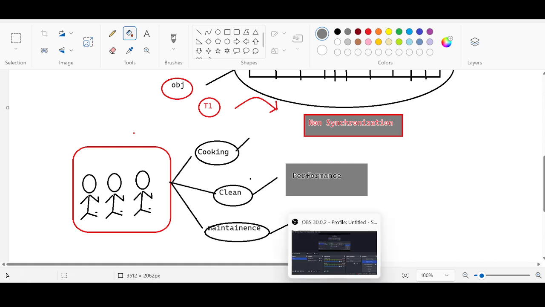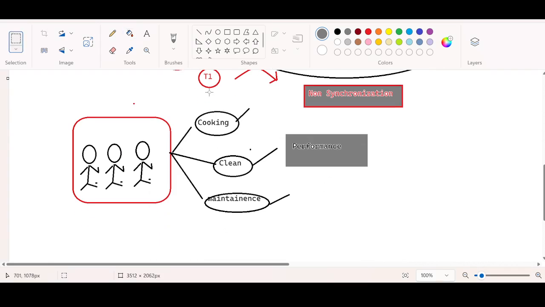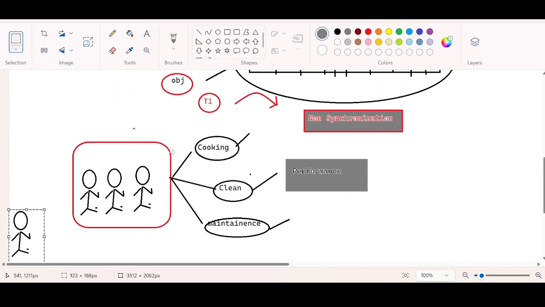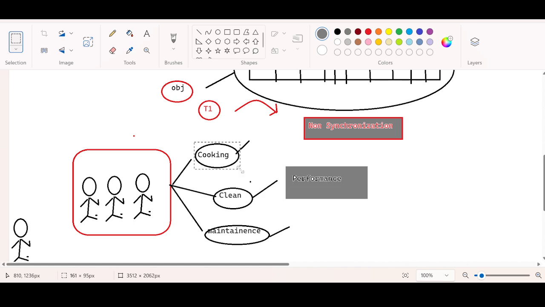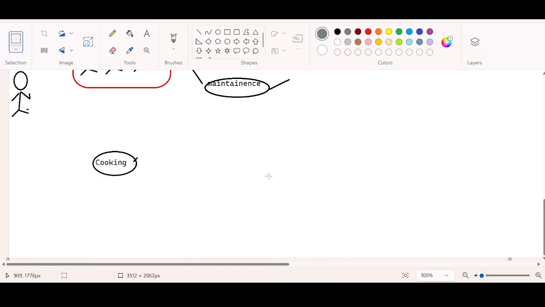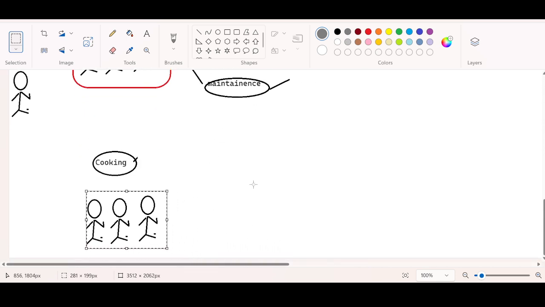So what is data consistency? It lacks data consistency. What does it mean? See, let us take this cooking. When I say cooking should always be taken care of by one person, you cannot allow two persons to cook one food at the same time. Why? You cannot allow all these three persons to do cooking at the same time.